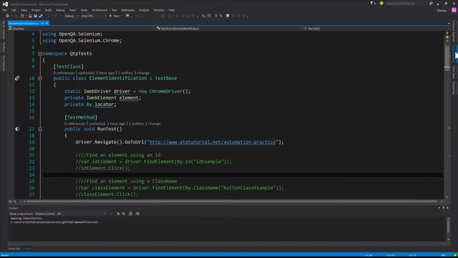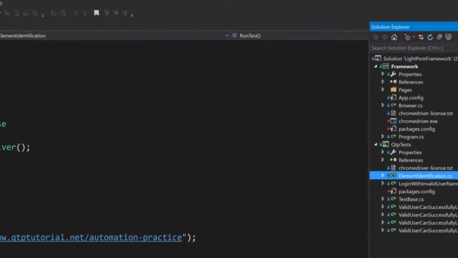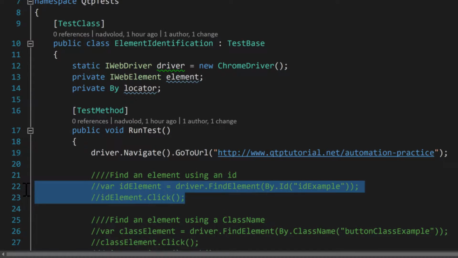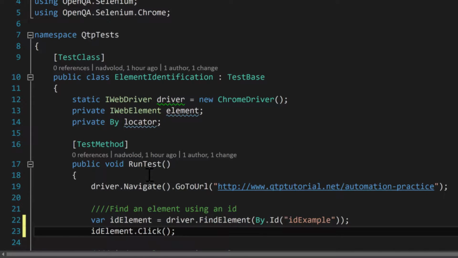So that's what I have here in the Solution Explorer under Element Identification Test in the QTP Tests project. You can see I have a bunch of element identifiers that we're going to go through for Selenium WebDriver, because our ultimate goal is to master this. So if we want to find an element using an ID, we need to do this. I'm going to press Control-K-U to uncomment, and we can run this test.